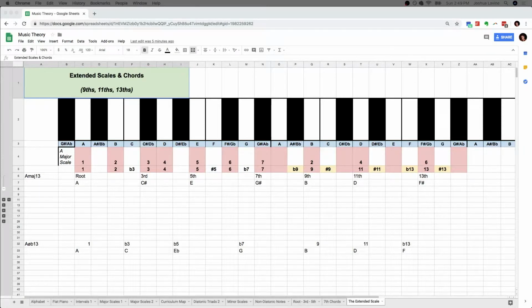Now that we've talked about extended scales and chords, and now that you're equipped to recognize any chord symbol and construct whatever notes are supposed to be in that chord symbol, I thought it would be really useful to have a video about what to do when encountering these chords in the wild, and maybe a little bit about where you will find them.